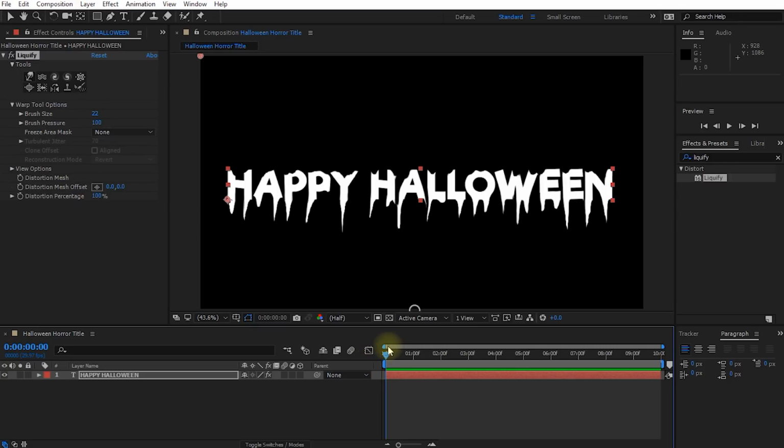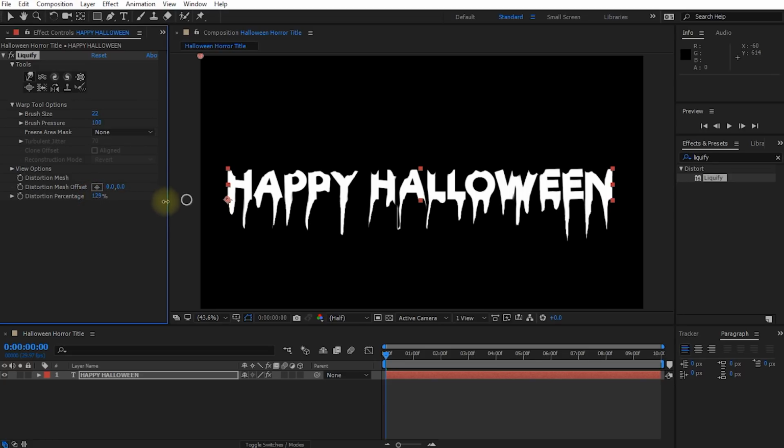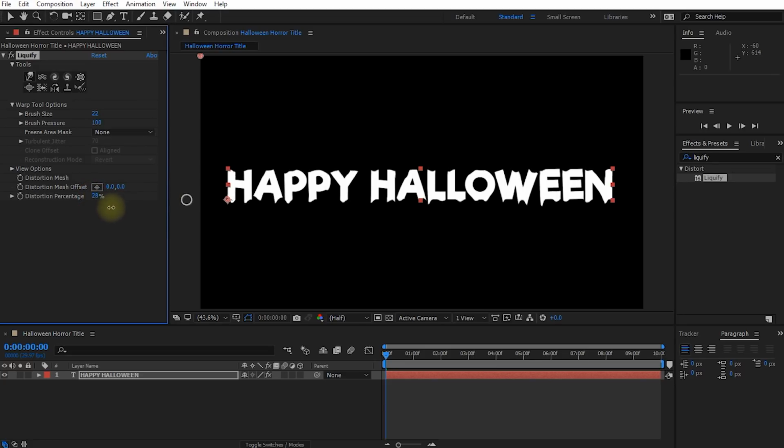Now, in order to animate this liquefaction effect or this melting effect of the text, simply come back up into the effects controls. In the Liquify effect, you will find a property called distortion percentage. By default, that will be set to 100%. And if you click and drag to 0%, you can see all of the distortion is gone. As we increase this to 100%, you can see the text is kind of dripping down. And that's exactly the animation effect that we want to create.